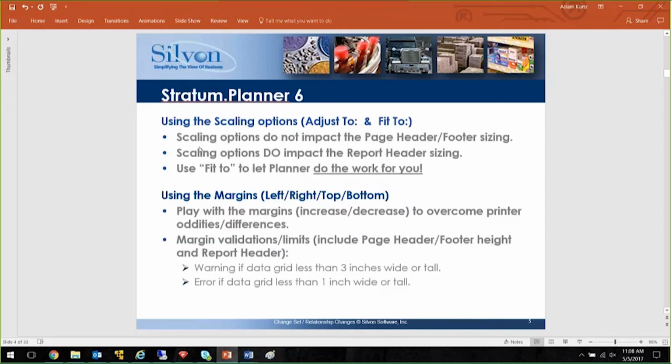You can go through some scaling options. There are all kinds of options available to you for formatting the report. You can set margins as well. You can play around with the margins to increase or decrease them to overcome any oddities or differences for the printer that you might be using. So a lot of control is built into the Planner interface for printing this stuff out.